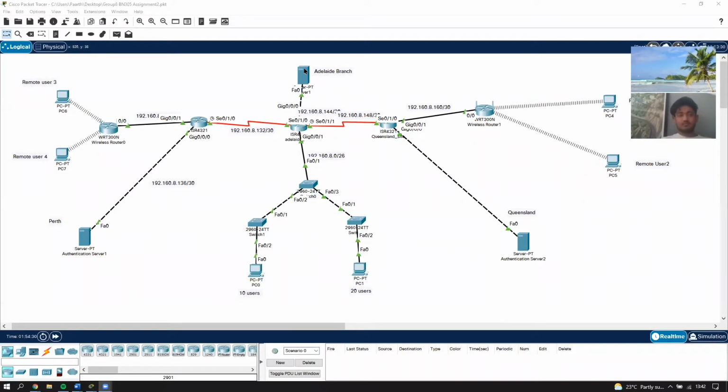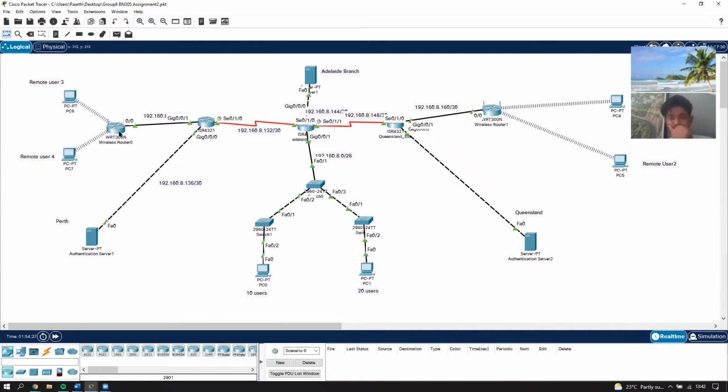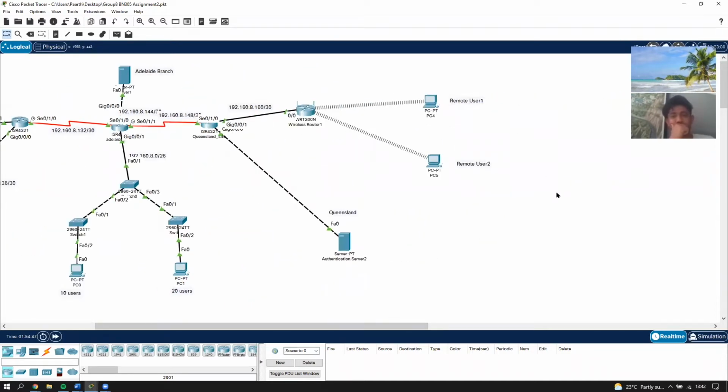In the network, we have three branches: the Perth branch, the Adelaide branch, which is the main branch, and the Queensland branch. We have wireless routers to connect our remote users, remote user 3 and remote user 4, to the main router for the Perth server. In the same way here, we have two remote users connected to a wireless router and then connected to the Queensland router for the Queensland server.